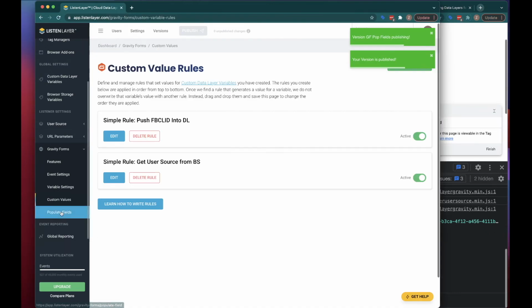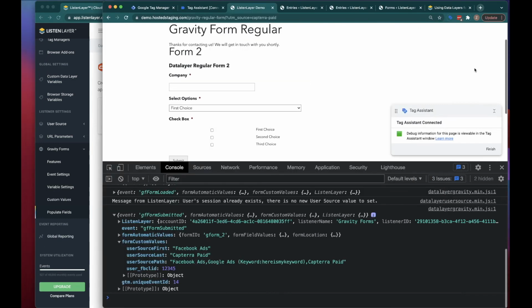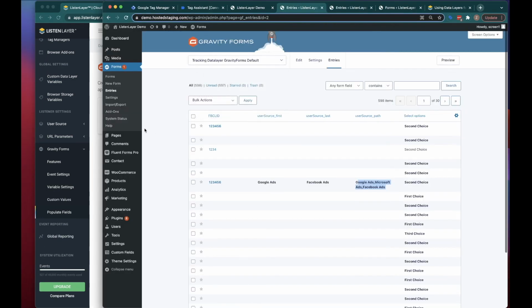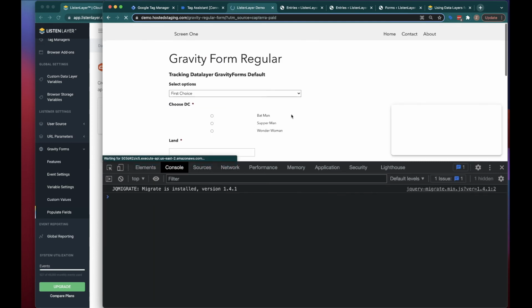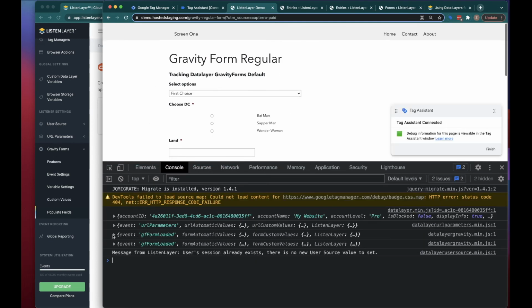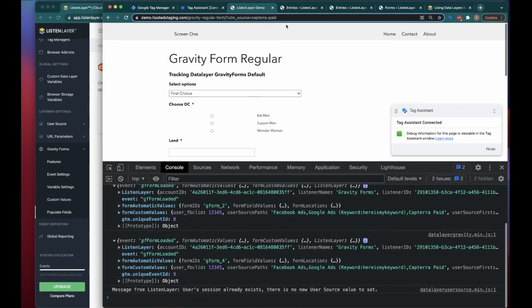So let's jump to Populate Fields. Now, what this is going to allow us to do is take information from the browser and actually push it into a hidden field inside of Gravity Forms. So the first step, we're gonna jump into Gravity Forms. Actually, we're gonna jump back to here, and I just want to look at the two forms that we have. We're gonna try it on two different forms. We have this Gravity Form number 2 on this page, and we have Gravity Form number 4.